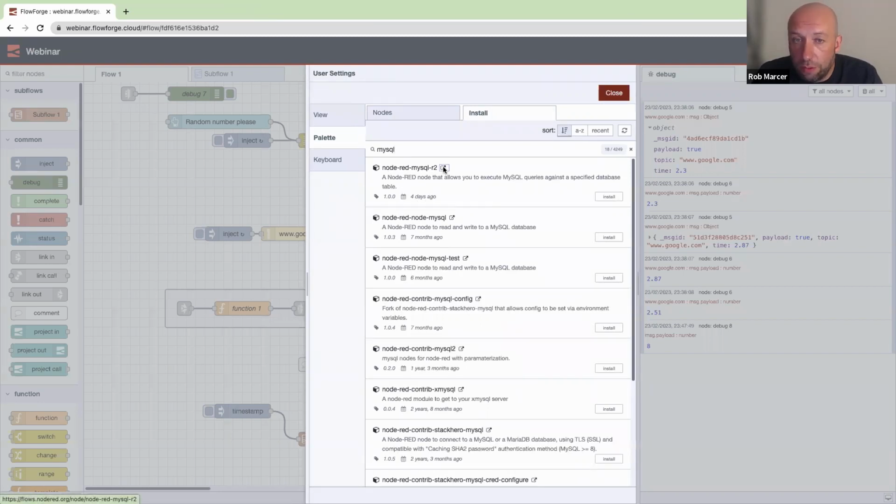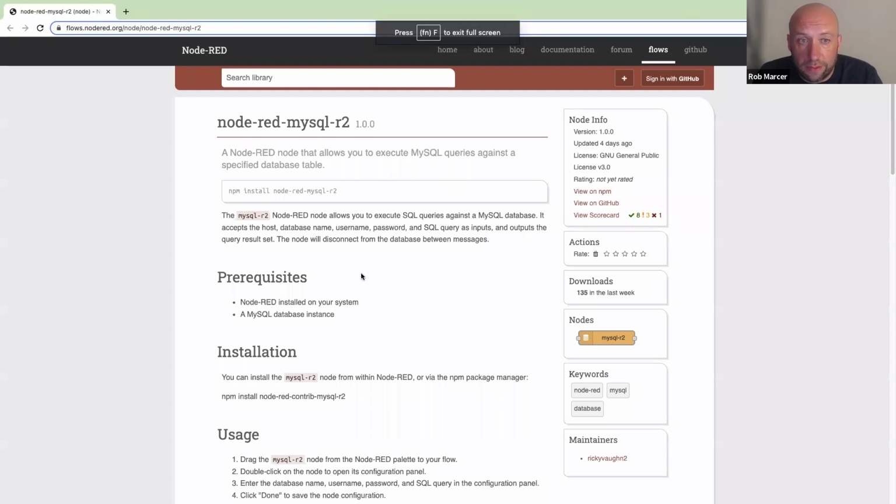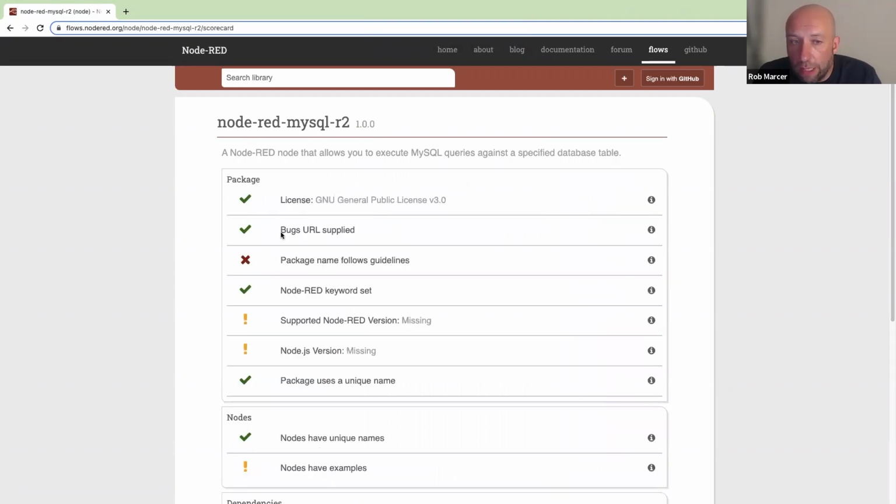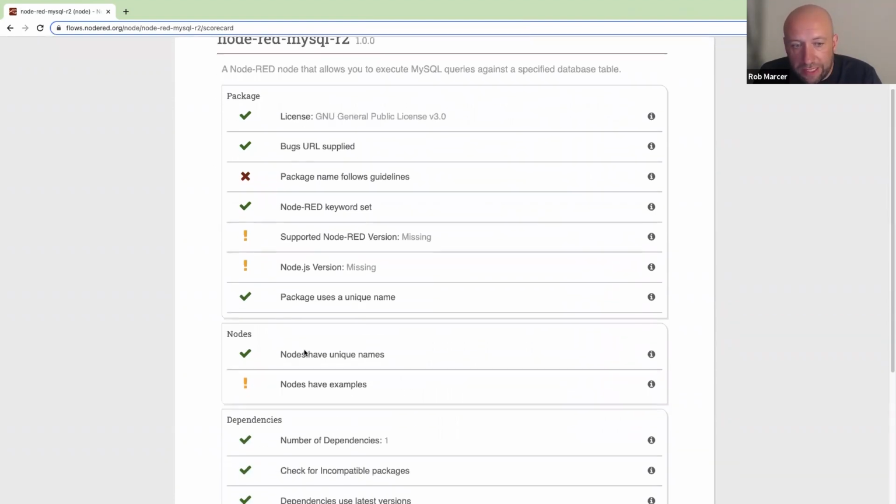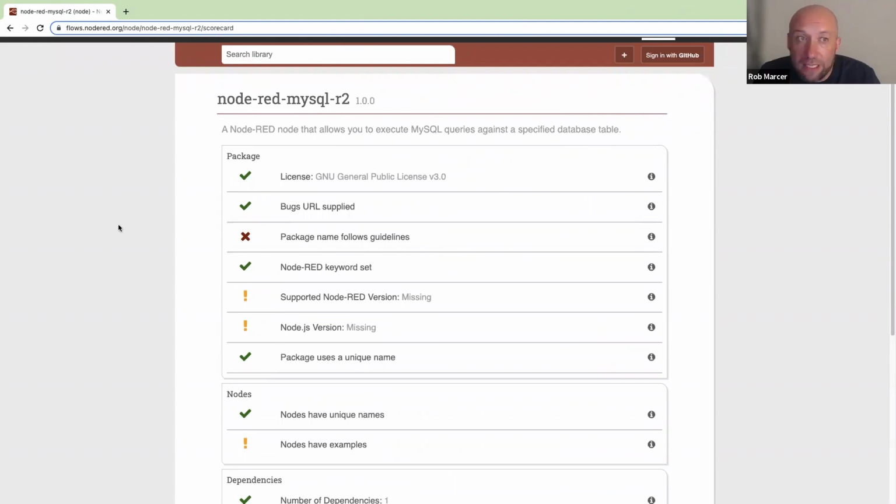If you click through to view that, one thing to look at is this scorecard, and this is what Nick and my other colleagues were talking about, which is a way to try and understand. Well, let's have a look. So the licensing, there's something not quite right with the package name, apparently. It's not saying which versions of Node-RED are supported. So the idea of this system was to give people indicators as to which custom nodes are good to use or not.